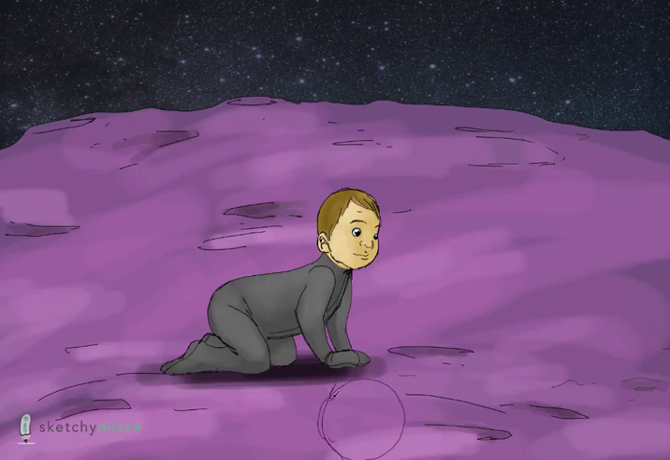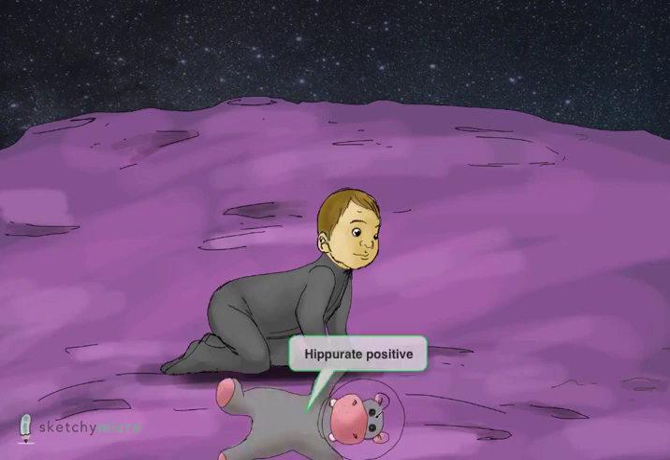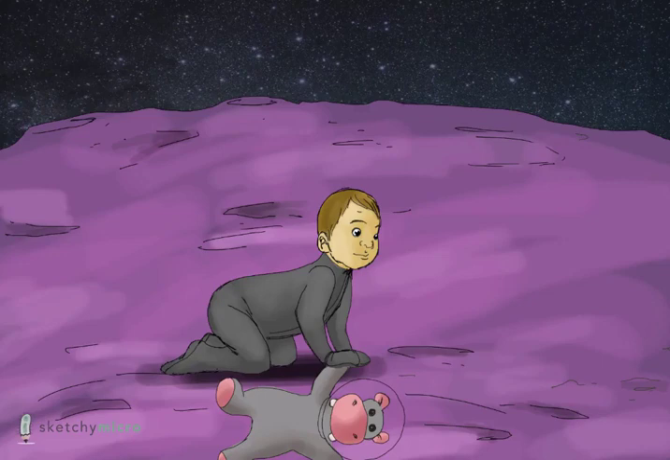Now let's give Galactic Baby his sidekick, this stuffed animal. Notice it's a hippo. This is to indicate that agalactiae has a positive hippurate test, which means it hydrolyzes sodium hippurate. This is just a random fact that can come up on a test, and for the most part you'll only see it mentioned when talking about Group B Strep.